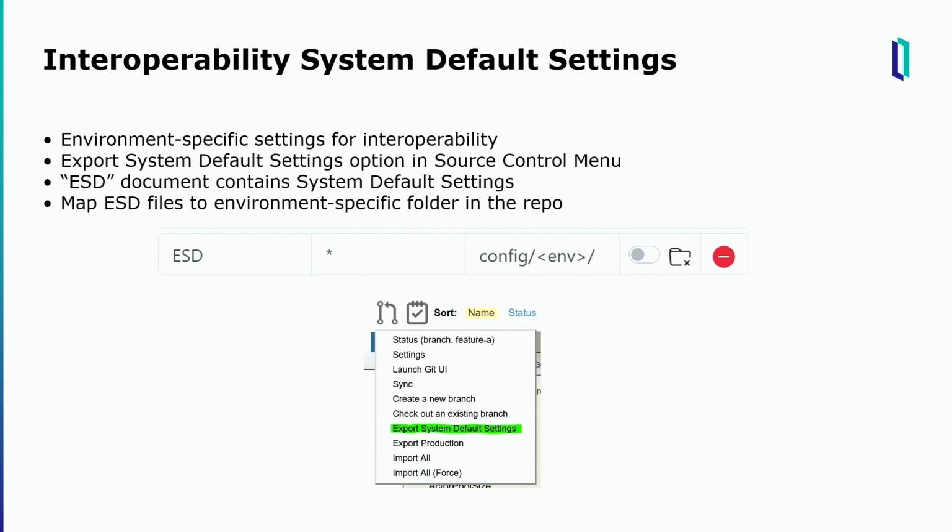What you'll want to do is define a mapping. I don't know why I'm pointing at my screen. That isn't helpful for you. But yeah, define a mapping for ESD items. You'll give that a directory in the Git repository that you want your ESD items to live in. ESD just stands for Ensemble System Defaults. It's the system default settings file.